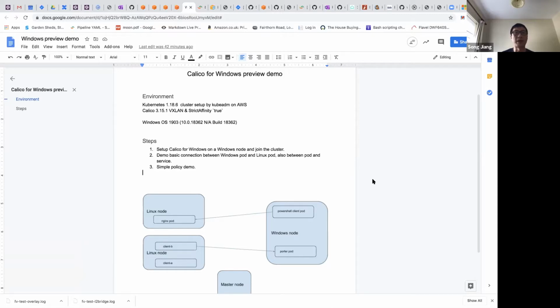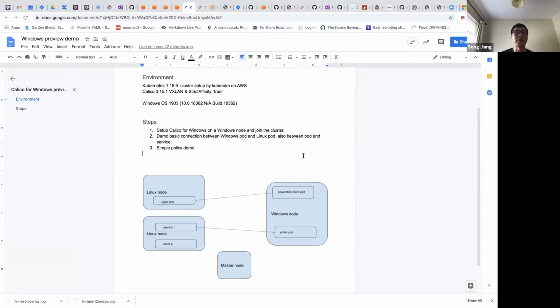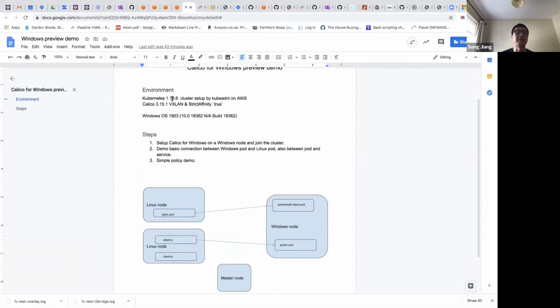I have a picture here just to illustrate the setup I'm going to have. Basically, I have a couple of Linux nodes and a master node. I'm going to spin up 2 client pods on Linux nodes and 1 server pod and 1 client pod on the Windows node. The whole environment is Kubernetes 1.18.6, and the cluster is set up by kubeadm on an AWS cloud environment.